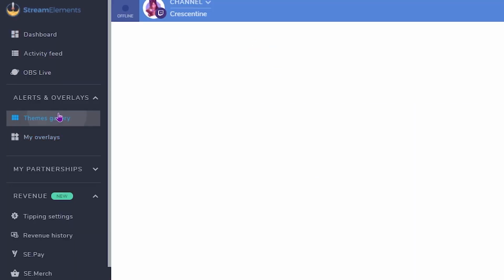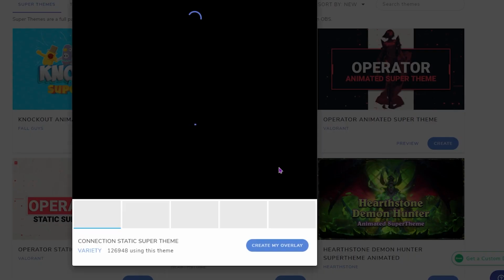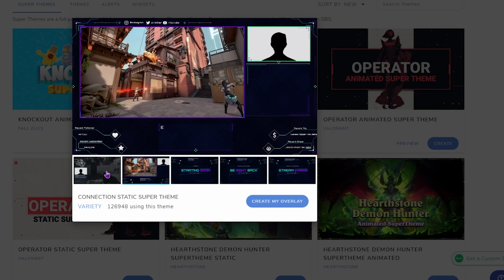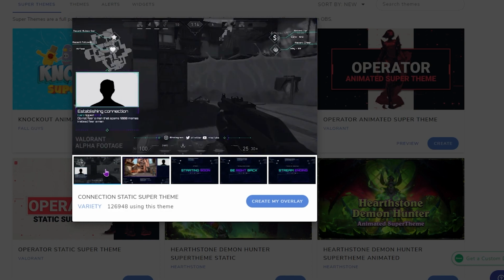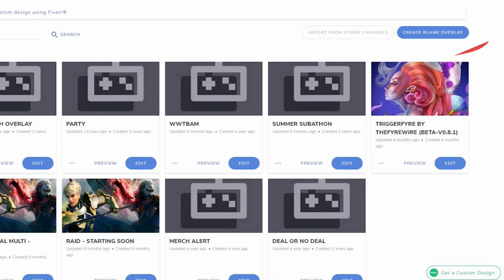In this tutorial, I'm going to be teaching you how to create your own custom overlays using StreamElements.com. Head on over to your StreamElements dashboard and check the themes gallery. You can use any theme in this gallery as the base for your custom overlay. You can also click on this button to start from a blank overlay.